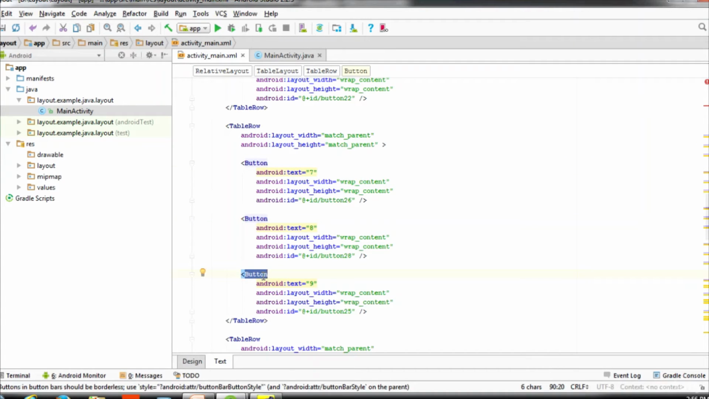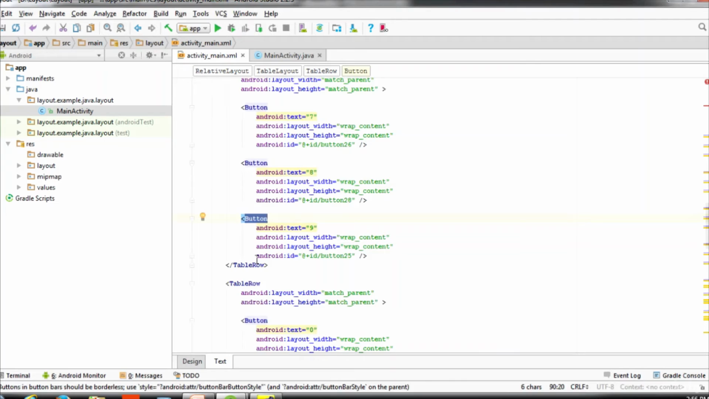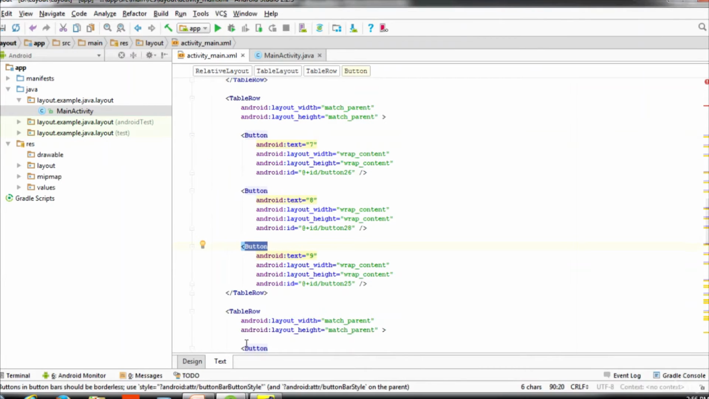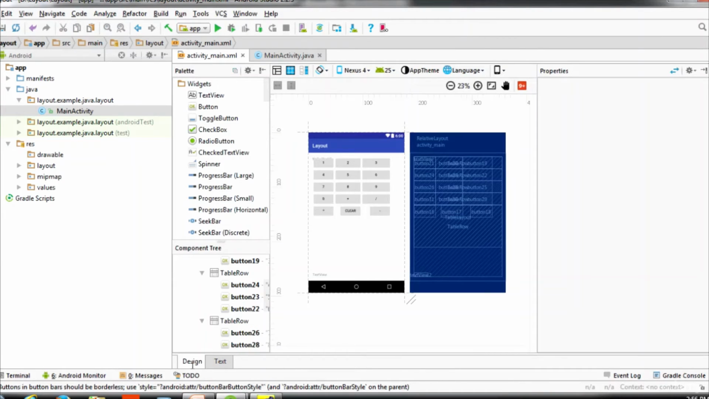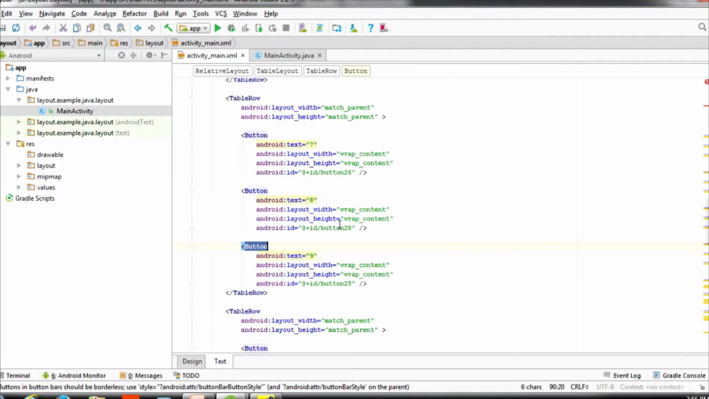Now if you want to make this calculator work, you have to design an activity file as well, and then you have to reference these IDs over there, and then you can design it.